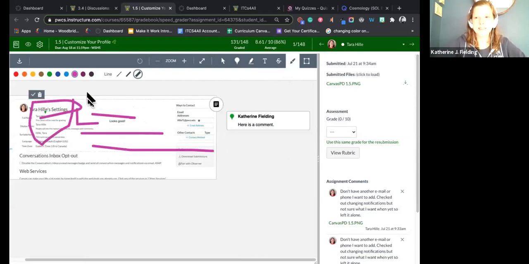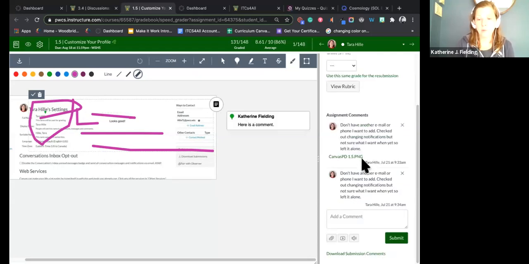The circling and stuff is way better on the iPad. That's where this is so good to do when it's just your finger on the screen to circle and highlight things. So that's the way you would annotate it. And the student will see that feedback on their side when you've submitted their feedback.